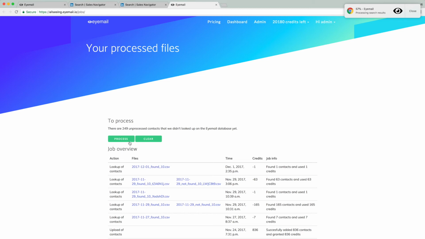Eventually, you can decide whether to process the queue or whether to clear the queue. Processing the queue will result in email retrieving of the profiles you collected. Clearing the queue, on the other hand, can be done if you, for example, change your mind about finding email addresses for a specific search result.